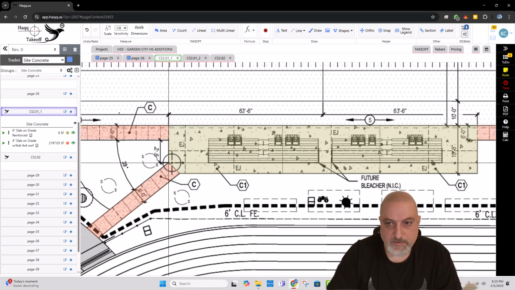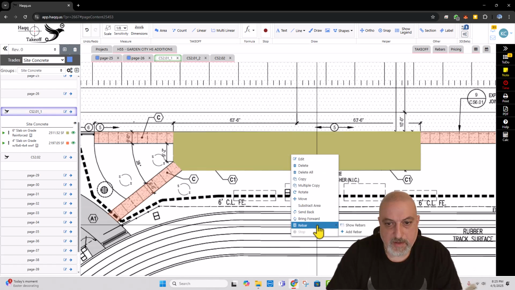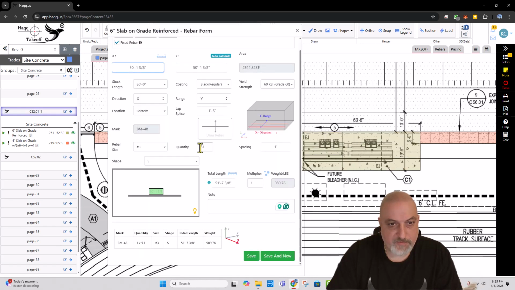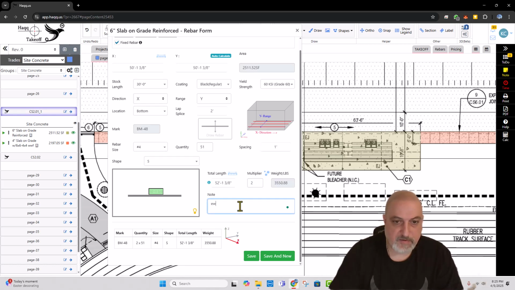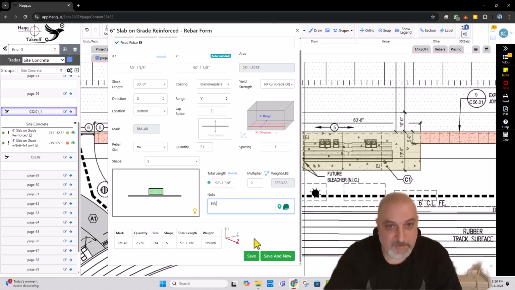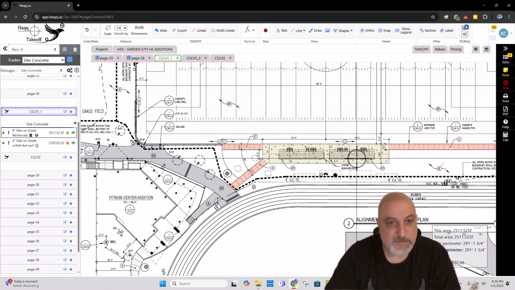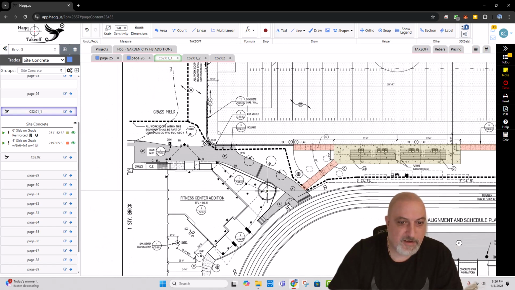Set the bleachers, future bleachers. And I'll add rebar number 4 12 inch on center, each way. Each software can do this fast, adding reinforcing. I already had number 4 12 inch on center each way. It is amazing.